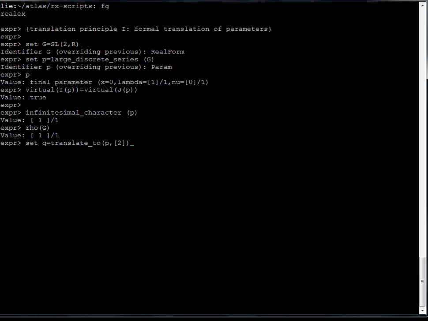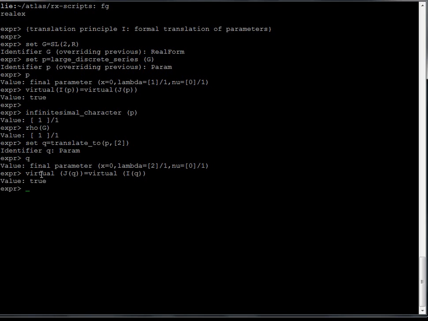Now here's the new command. I'm going to set Q to be the translate to applied to P, and it's going to translate the parameter P to the new infinitesimal character 2. And here it is. It looks just like the old parameter, except that lambda has changed from 1 to 2. And the infinitesimal character of Q is now 2. This is the next discrete series up, the next one out into the dominant chamber. And it is indeed a discrete series representation. Its standard module is irreducible.